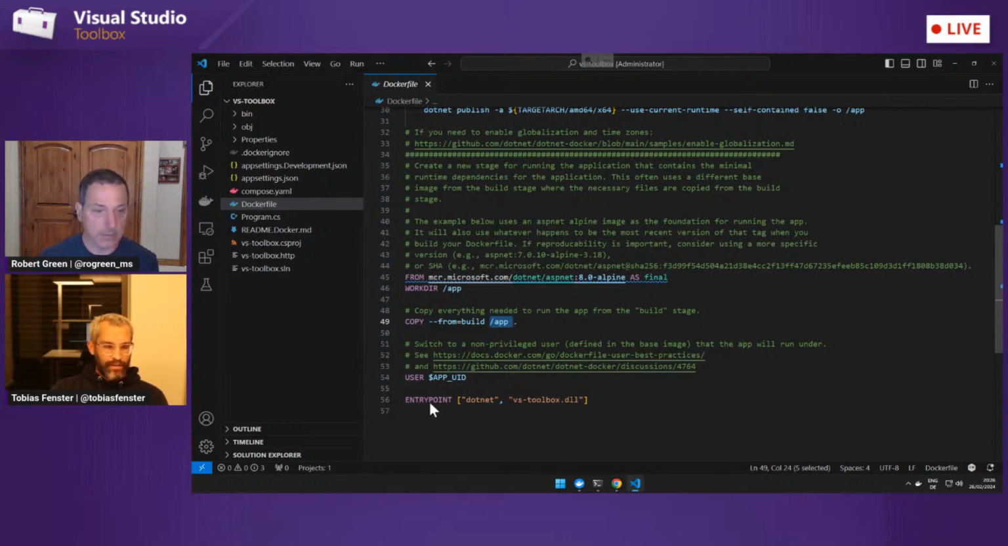And then we run it below here. So we're just doing a dotnet VSToolbox.dll. So we're running the application. And for security practice, it also makes sense to use a non-privileged user. So we're not running this as root. And that's the reason why we have this command over here. There's a default user that is part of the standard .NET images, and I can use this variable APP_UID here to reference that user. And if I now build this and run this, then we will have an application where it's not running as root for security purposes, and it's also a quite small image.